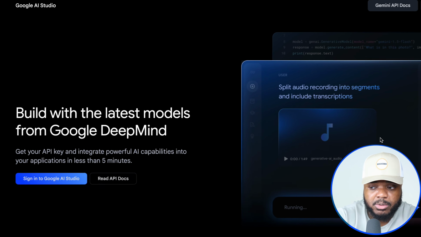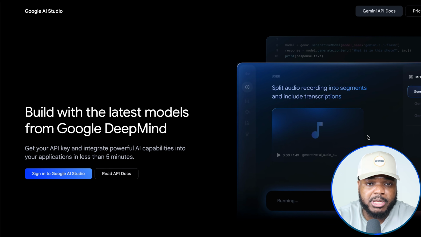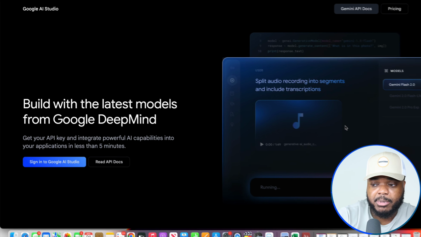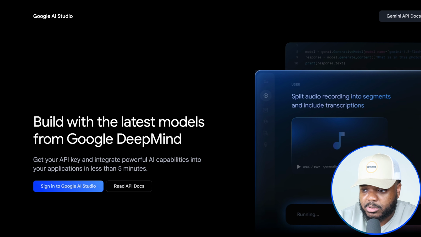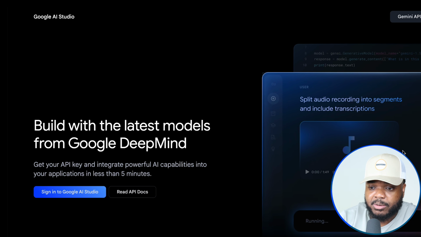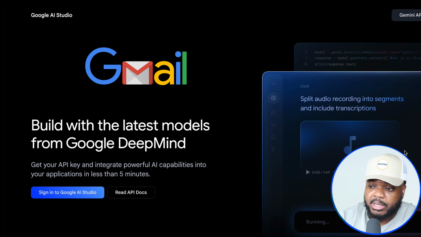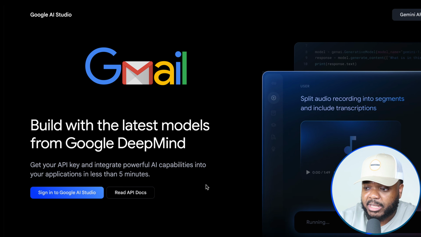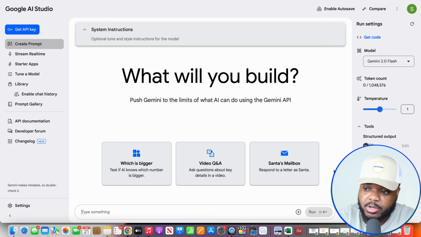Now, what's interesting about Google AI Studio is that it can be used for so many complex things, but it can also be used for simplistic things. And that's what I'm going to be focusing on in today's video. So when it comes to creating an account, as long as you've got a Gmail email address, you're going to be able to sign up, again, for completely free. And once you've logged in, this is what the interface is going to look like.